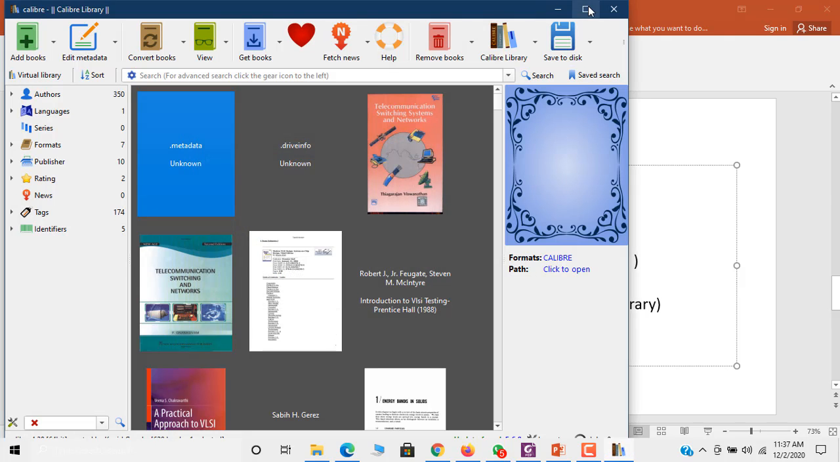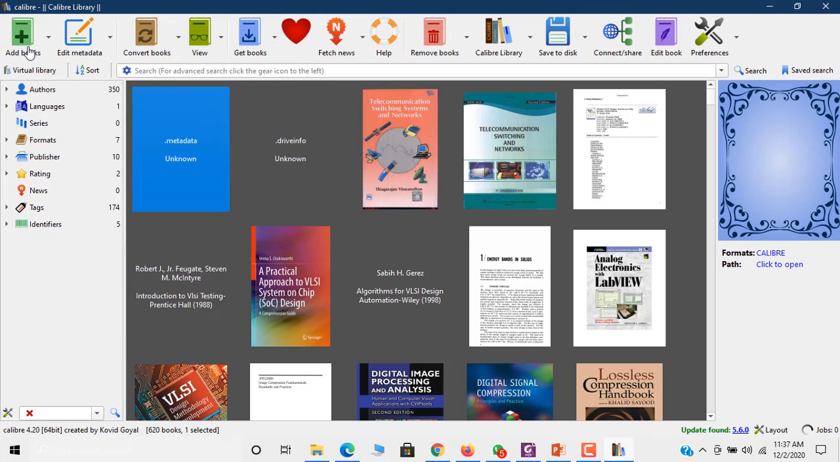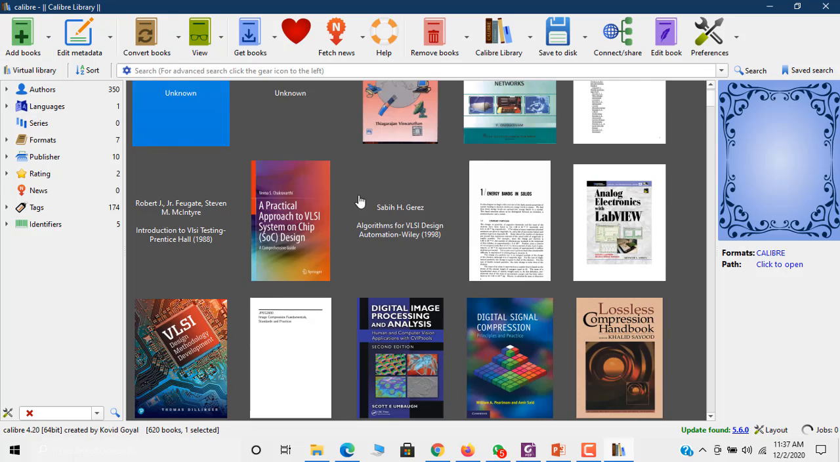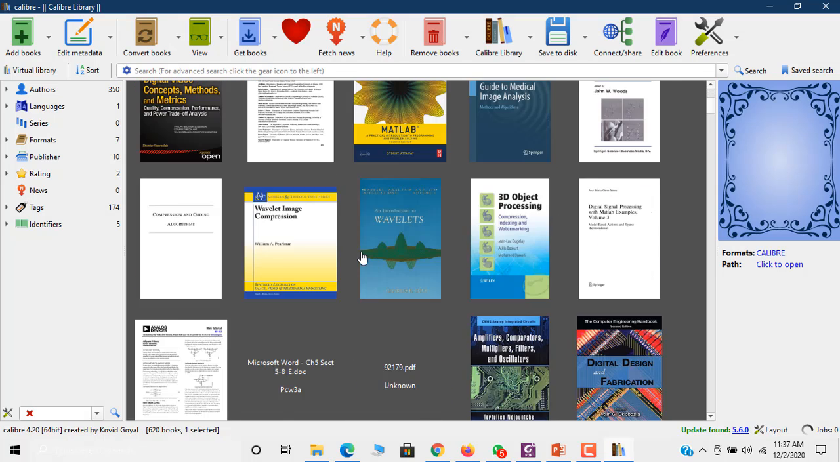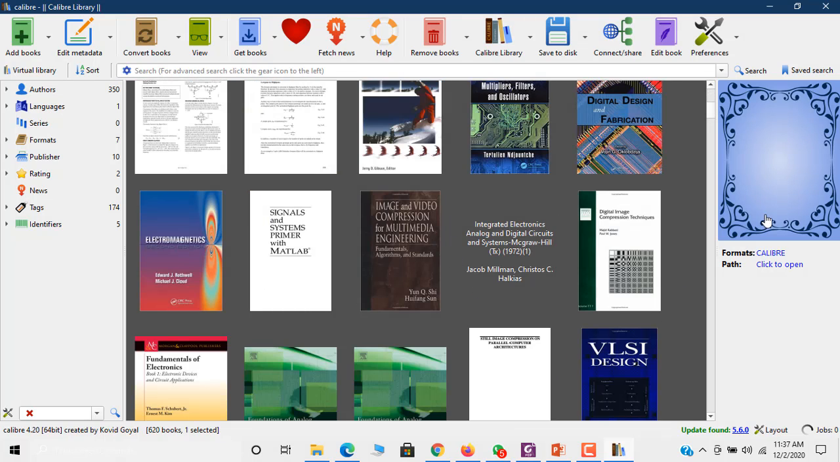See here, this is where you can add the books, whichever you have. They will be stored in a single place. See, it will be very easy for you to take the books. So all these books will be available, so you can read the book even here also.